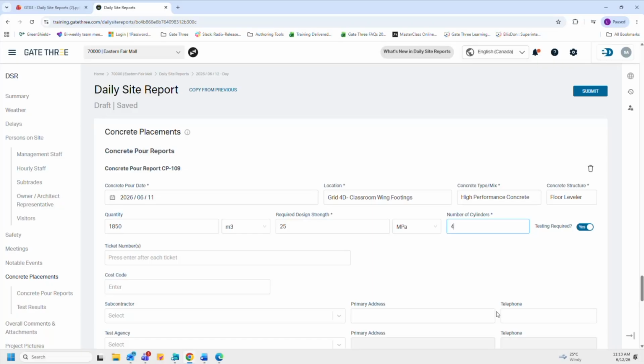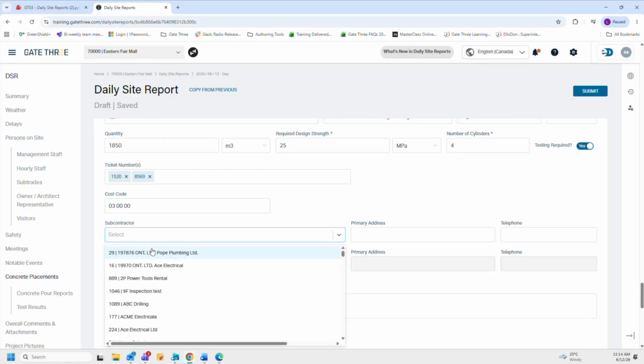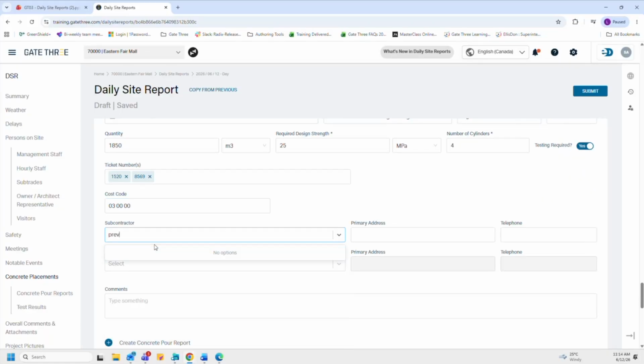Now, the following fields are not mandatory. However, you can populate them if you wish for a more complete concrete report in DSR. This tickets number would be the tickets for your concrete pour. So for example, if there were multiple, you would just type in the number, click on it over here to add the ticket, and then you can add another ticket number similarly. Then you would go ahead and enter that cost code that's pertaining to this. Then you can indicate who provided this concrete, say if it was Precision again.